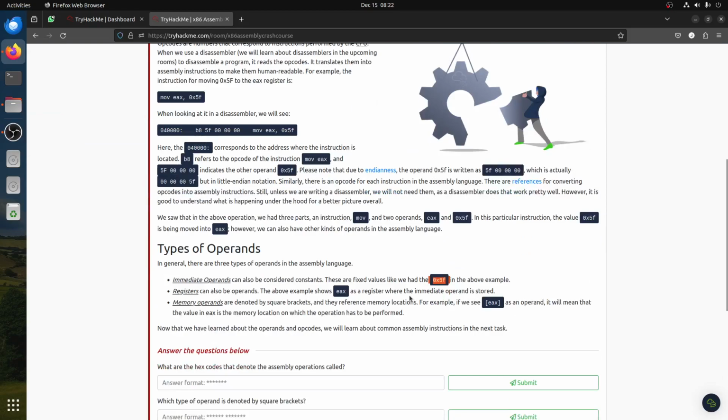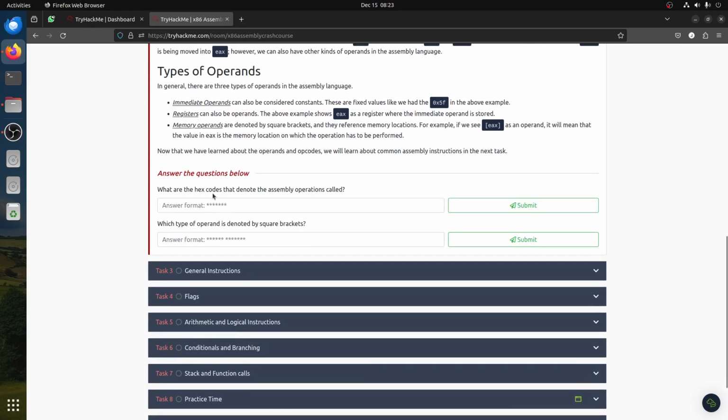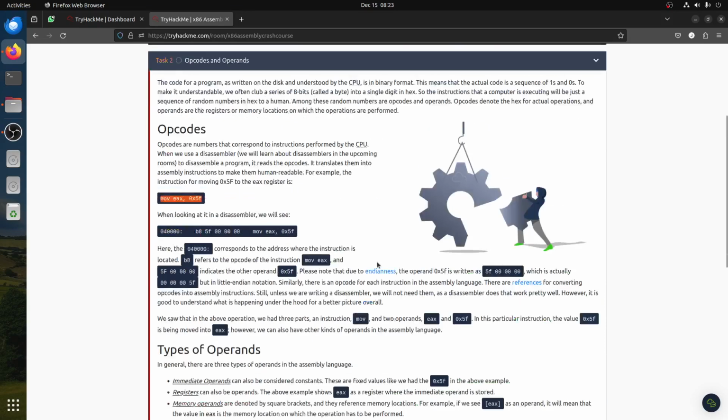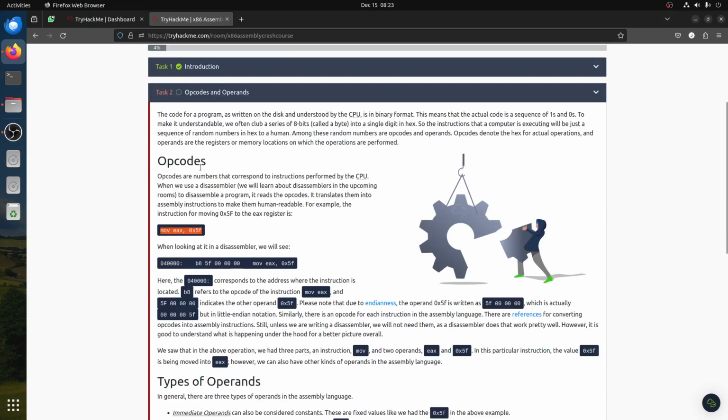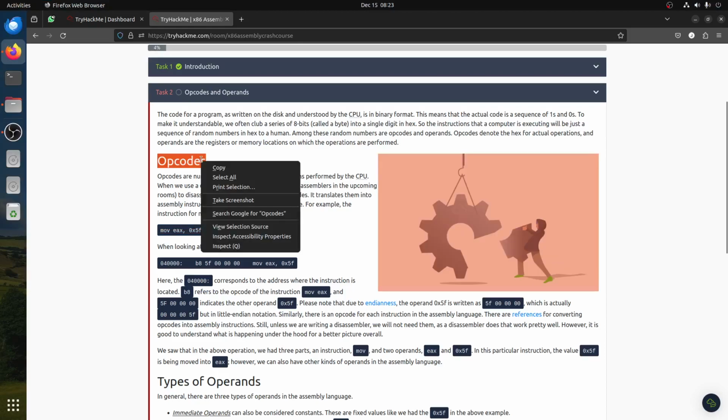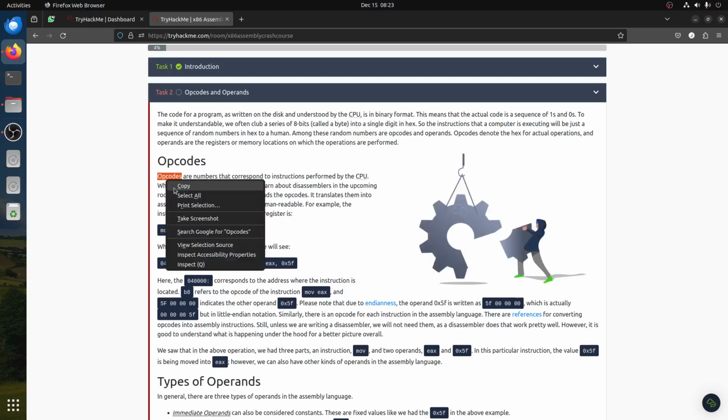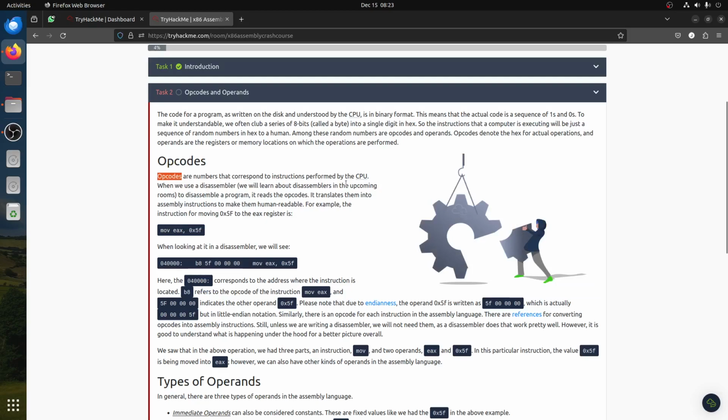You can't really learn this too much without practice, so take this room as more of an introduction. If you want to learn more, you need to go deeper. You can understand the simple terms here, like move this to that. For example, what's the hex code that denotes the assembly operation called? Basically, these are the opcodes. The opcodes are the numbers that correspond to the instruction performed by the CPU when we use a disassembler.